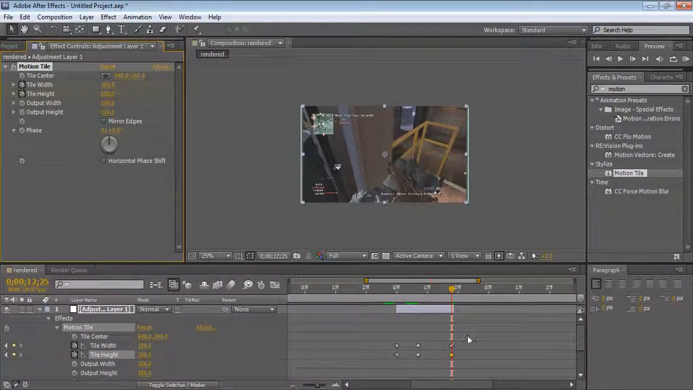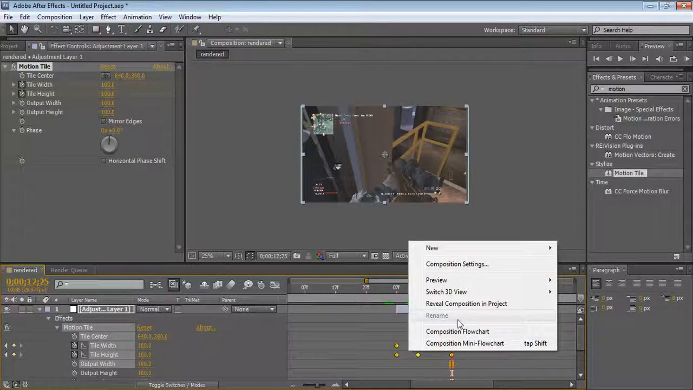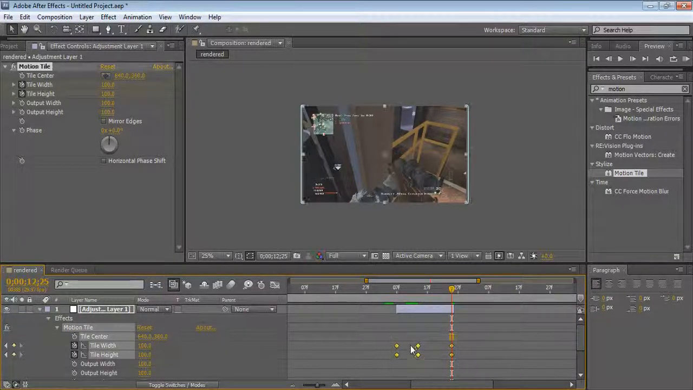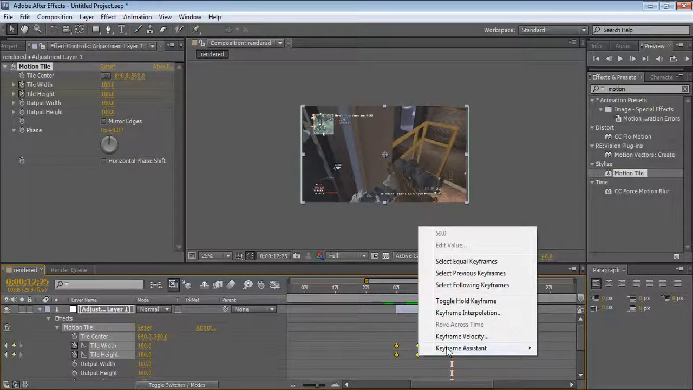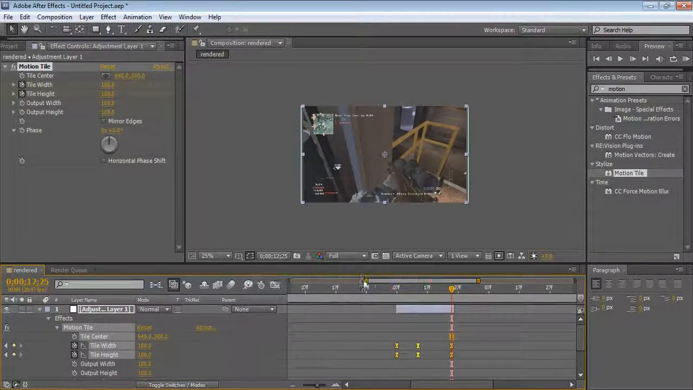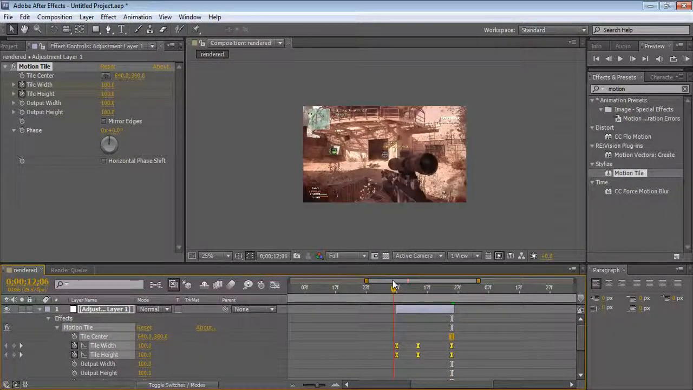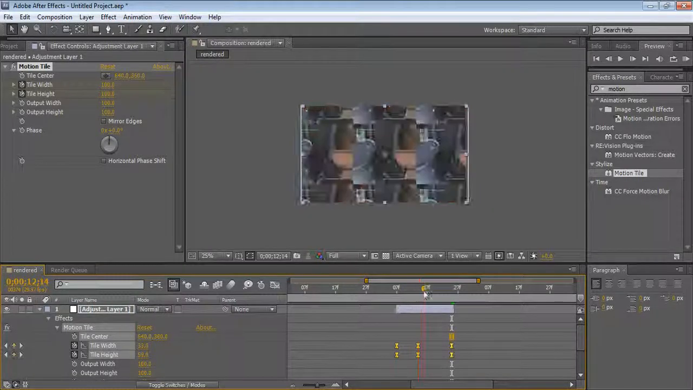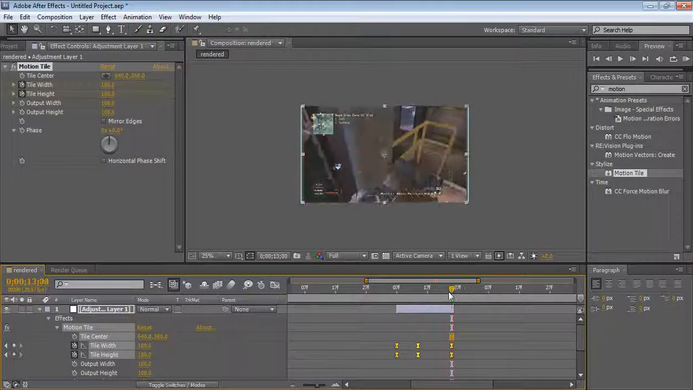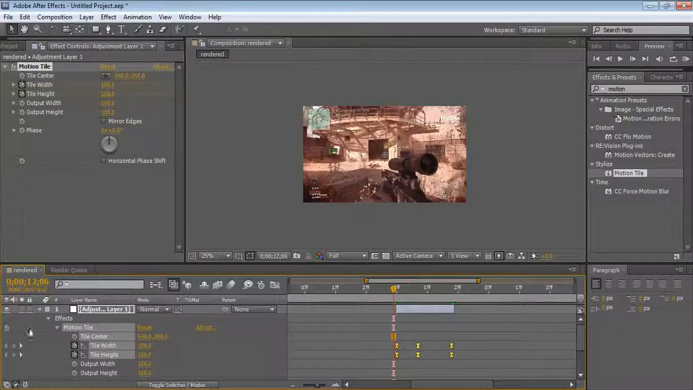And another thing I like to do is highlight all of these, right click on one of the keyframes, Keyframe Assistant, Easy Ease. This makes it look a lot smoother, and we're going to be adding something else on this real quick. So you can see it looks pretty cool right now.